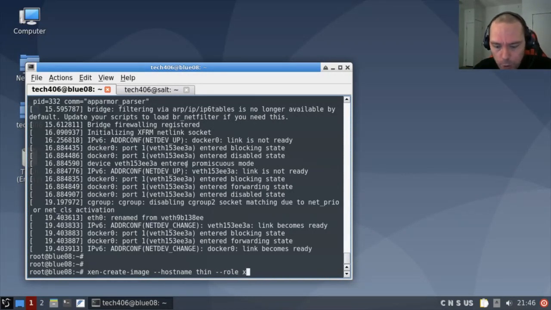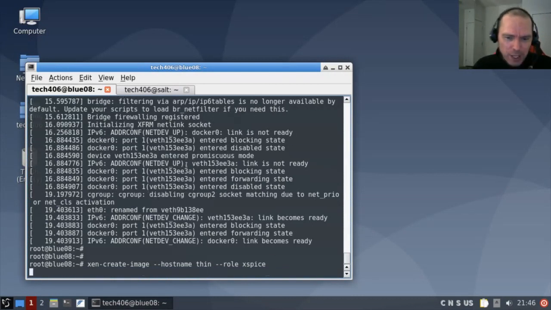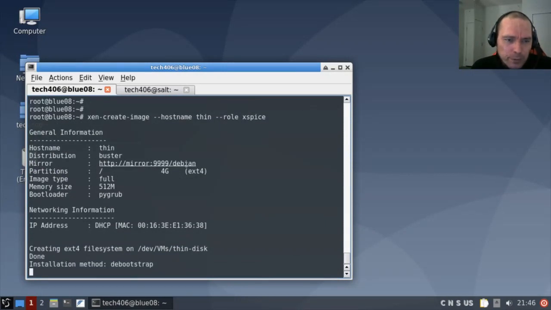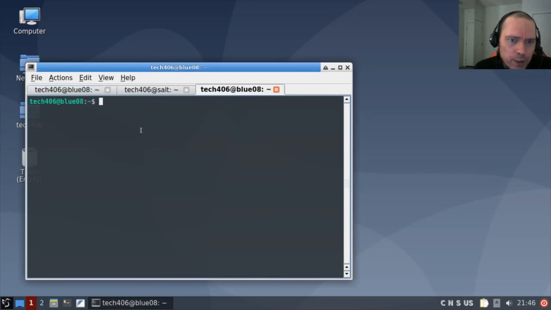We're going to use the role xspice to show you how you can make a thin client desktop. So this is xspice. And I do believe I have a remote viewer installed here. Yeah, I do. Perfect. So remote viewer, we're going to go after it boots up, spice, thin, 5900. Actually, just to make it easier, -F as well.